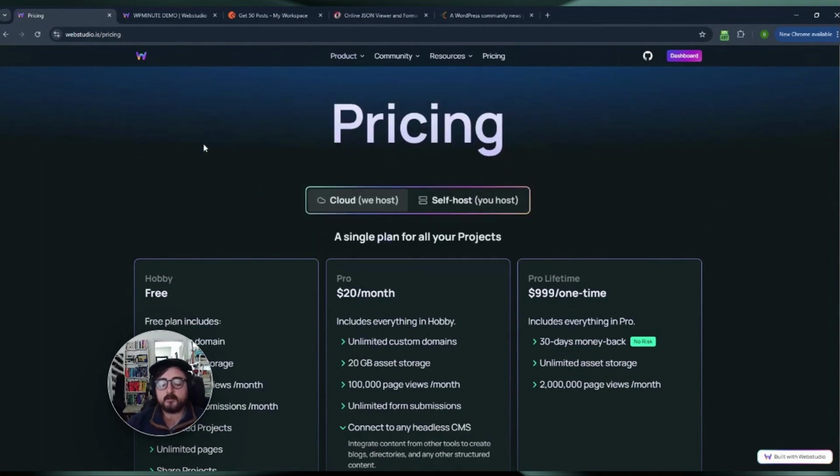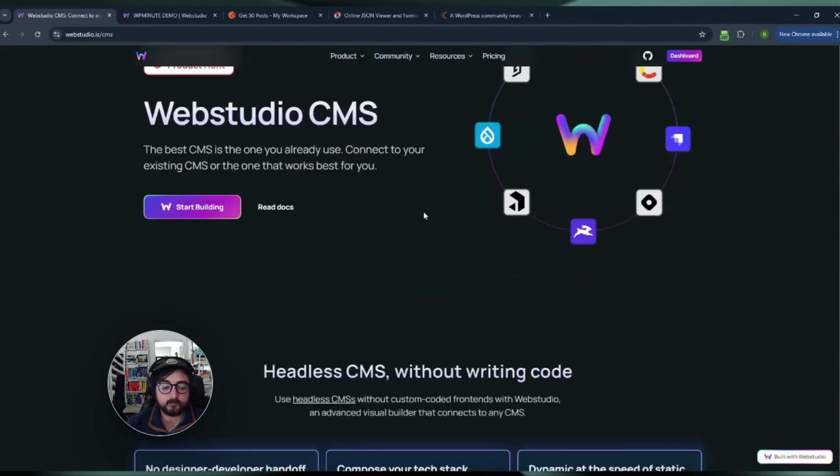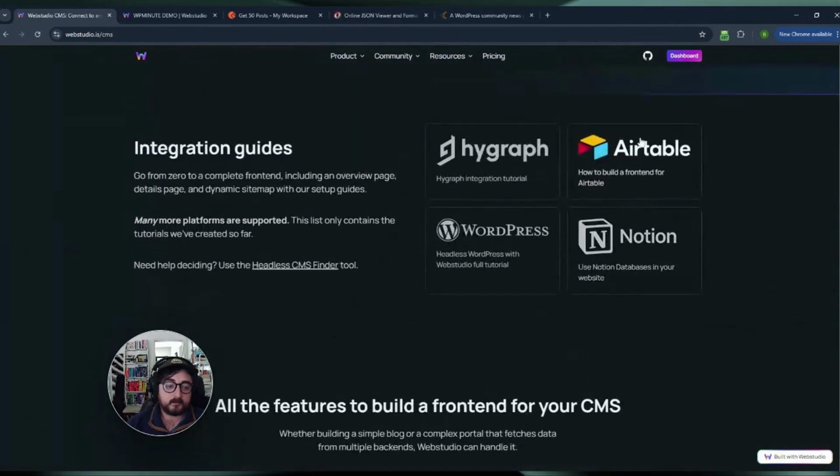So if you're more familiar with WordPress builders, importantly, Webstudio does not have a CMS built in. You can't create blog posts and create categories and link everything together, but instead you use an external CMS like WordPress, or you could use any of the other tools supported. I've set it up with Airtable. I've set it up with Notion. I think I did use HighGraph once too. And then you can use other ones that are not on this list.